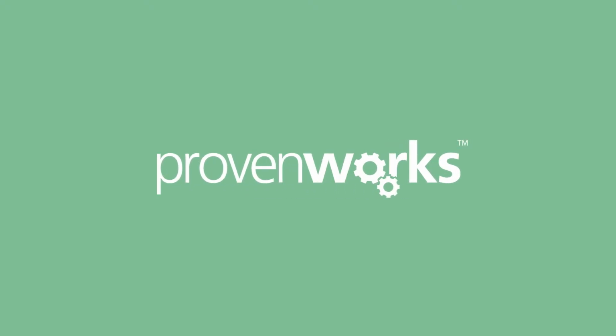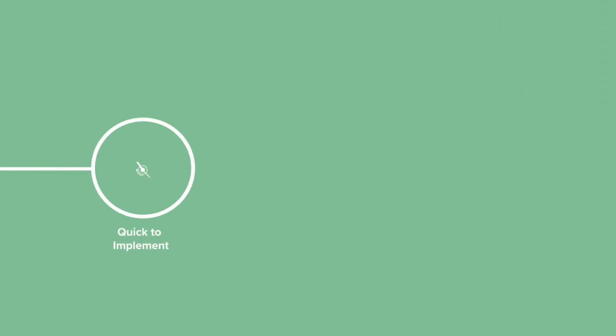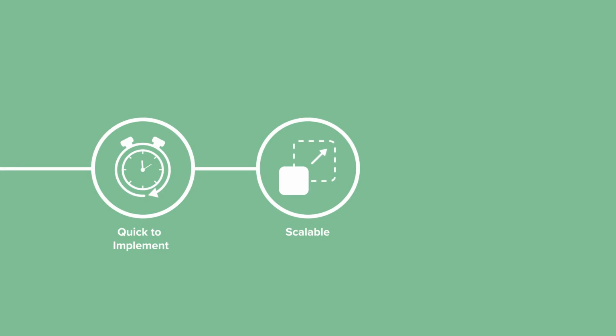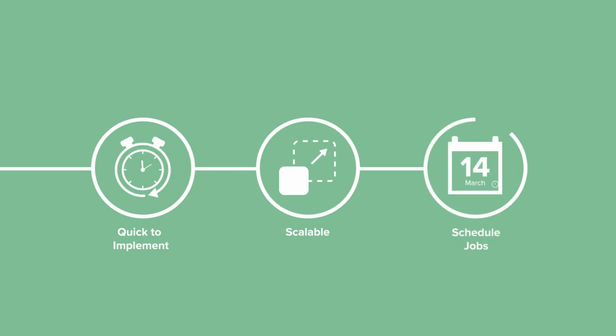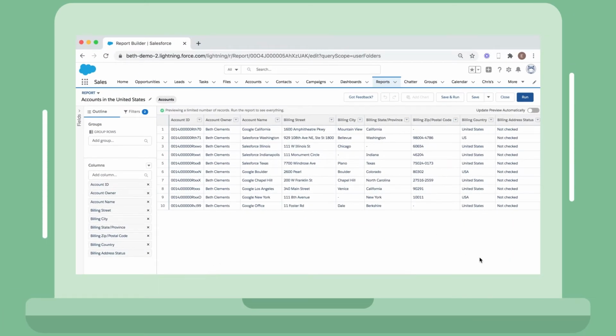AddressTools by ProvenWorks offers a number of ways to automate address verification in Salesforce. Scheduled address verification is quick to implement using Salesforce reports, works seamlessly whether 1 or 100,000 records, and can be configured for on-demand or scheduled jobs. We will be demonstrating this feature on the account object and verifying the billing address.